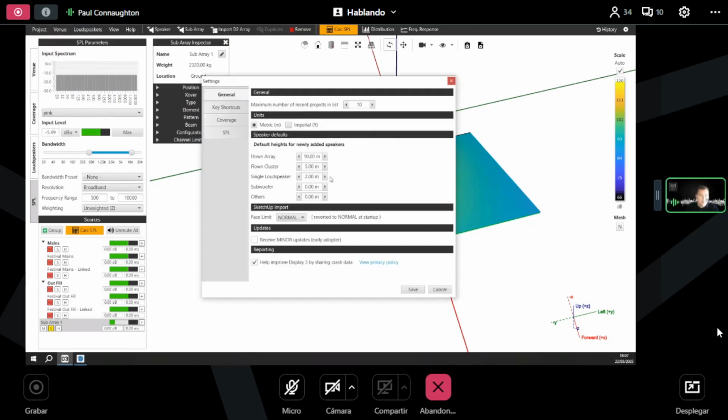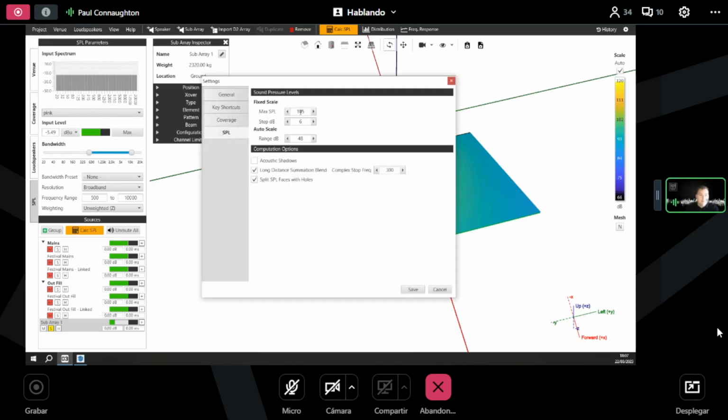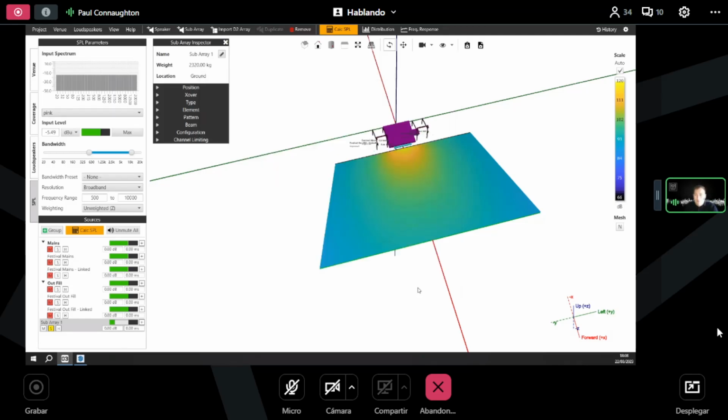Please make sure that you copy the settings below by making sure that you have a max SPL of 105, step dB of 6, range dB of 48, acoustic shadows unchecked, with long distance summation blend and split SPL faces with holes checked. We're going to leave our scale on auto, ensuring that the tick box is checked, just so that it applies that scale to it.